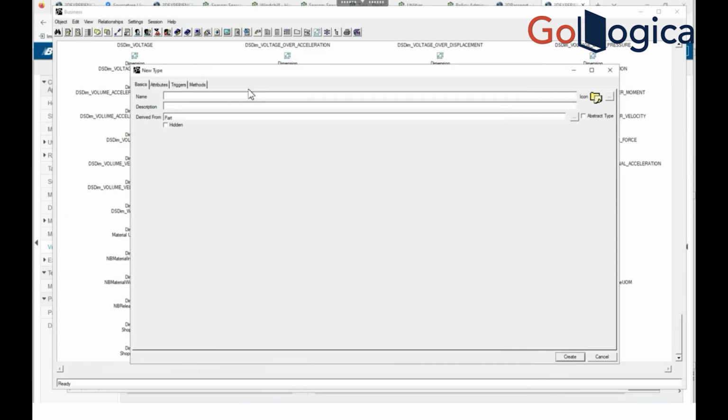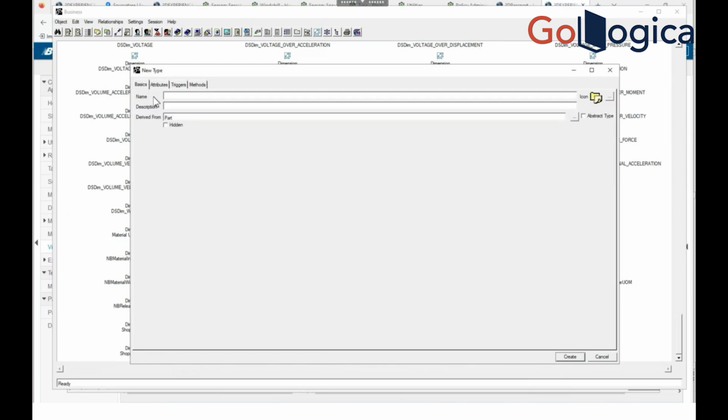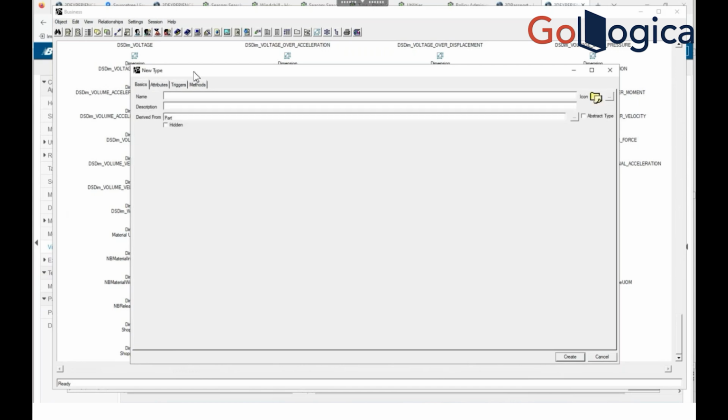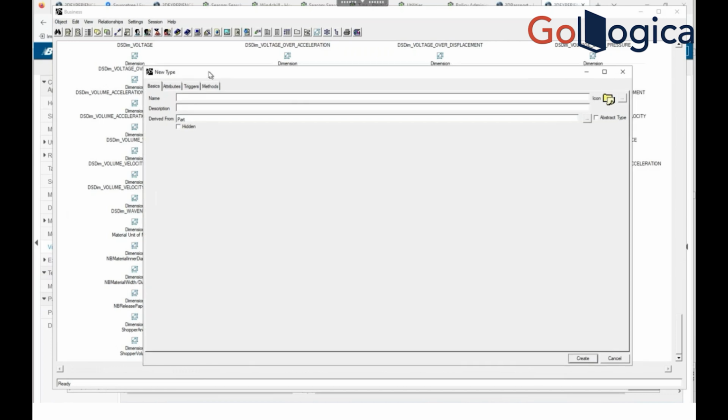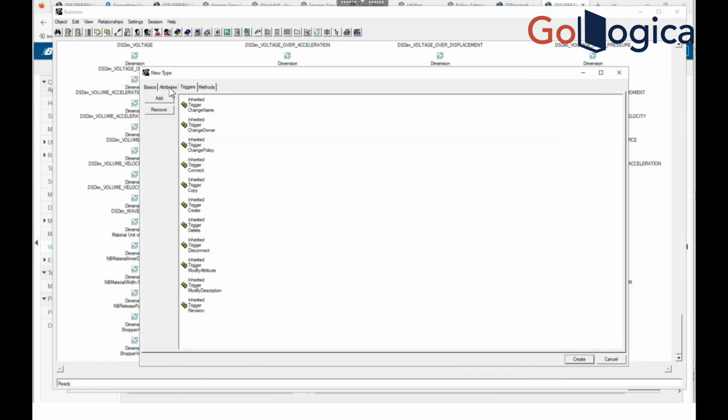So I selected Part. You see, automatically the attributes from the part got added here. They are inherited. All the attributes from my parent got inherited to me. All the triggers from my parent got inherited too, you see, inherited triggers. That's a benefit of inheritance. You can inherit from any type; there are no restrictions.